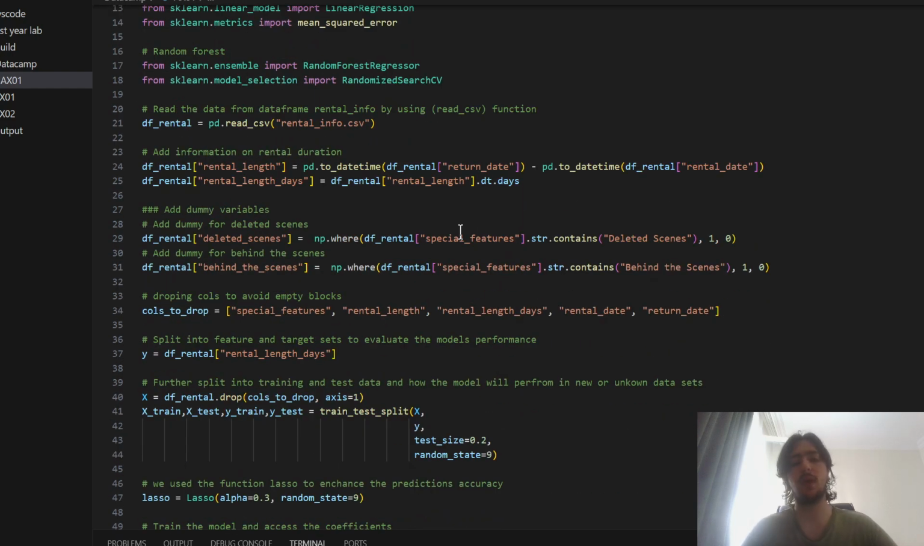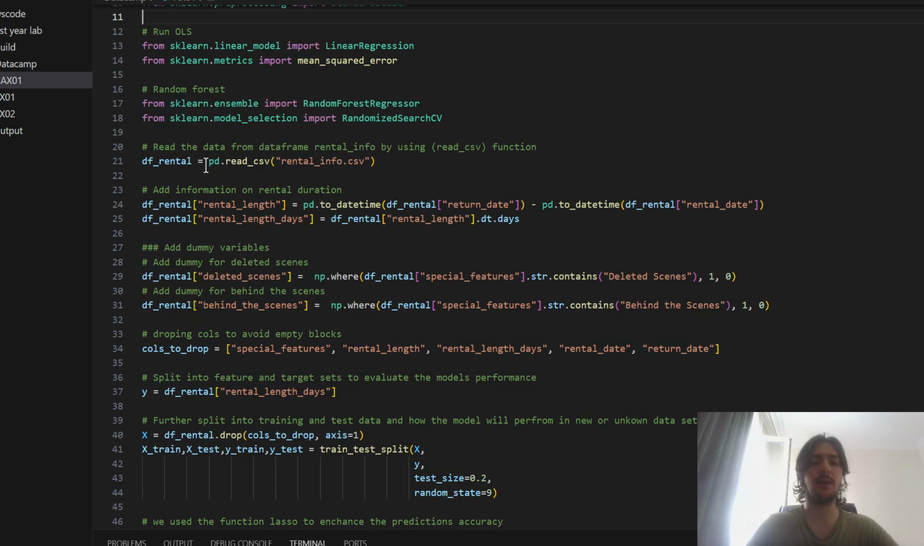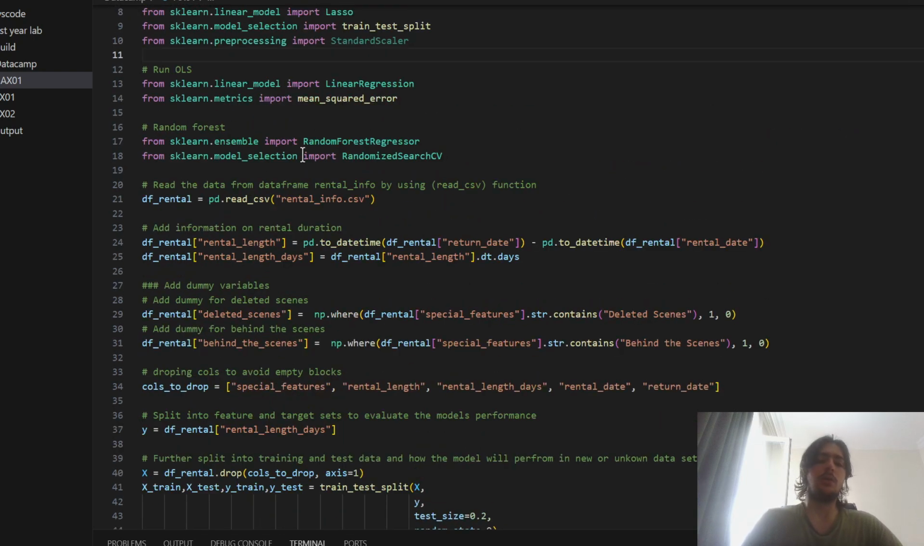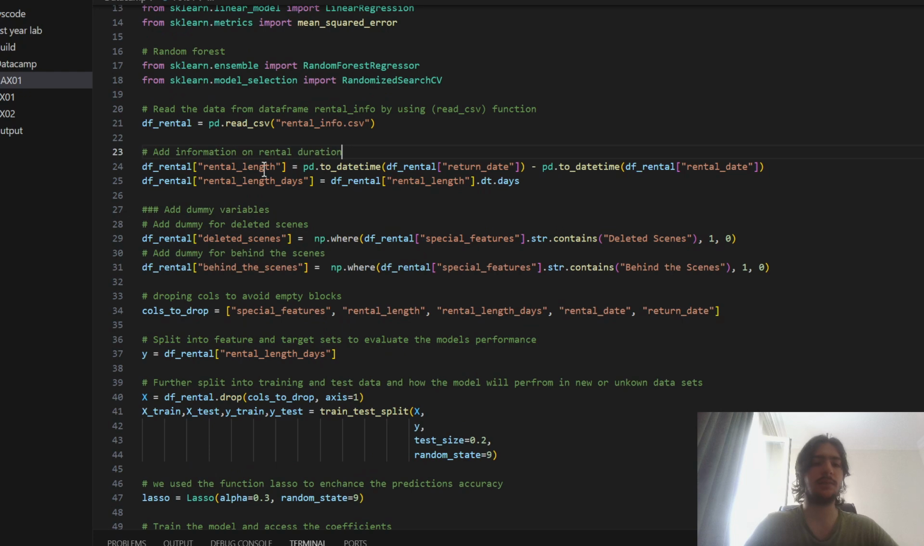So the first thing we have to do is read the data using the pandas function read_csv. We read the data frame's info, which is rental info. Our data frame is rental info here, and we save it into df_rental, which will be our main data set.